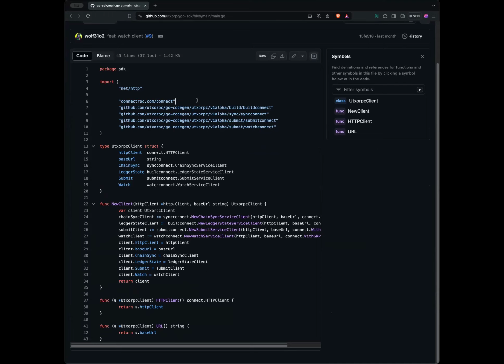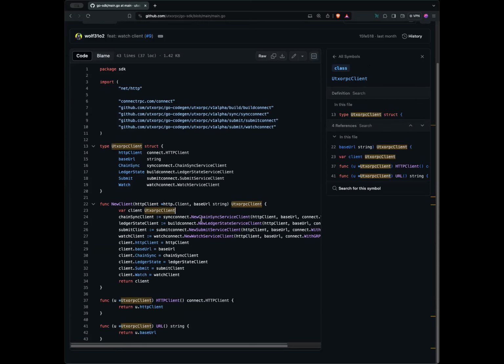So again, this is a really, really tiny wrapper around the four main functions: build, sync, submit, and watch, right? From the code. And again, it's generated code, so we just import all of that generated code. You'll see that we create a client that has each of those clients in there. So there's a chain sync, a ledger state, a submit, a watch, right? And when we initialize the client, we create one for each one based on our URL, and that's it. That's the entirety of what this does.